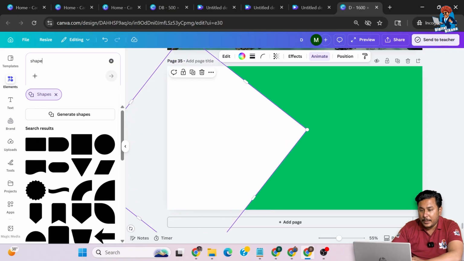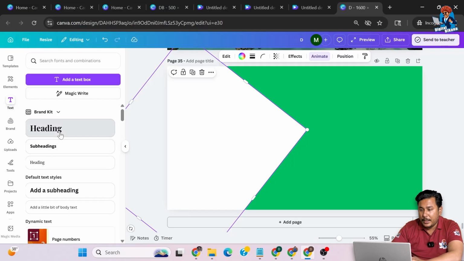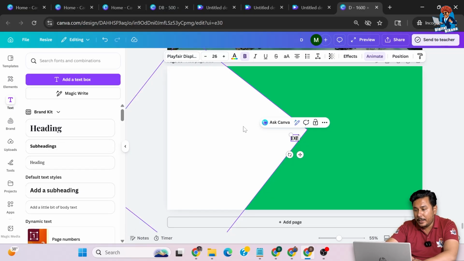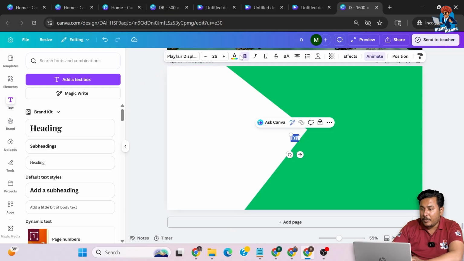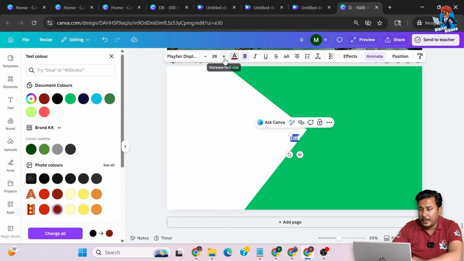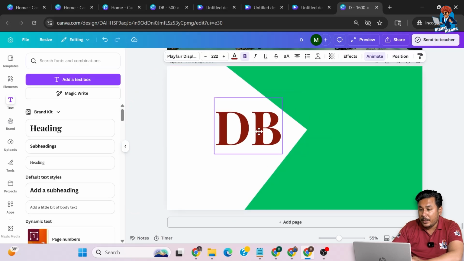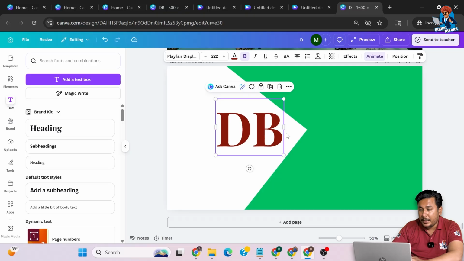Okay, it's done. Now I want a text, so add a heading, DB. Now I'm going to make this dark red, or this color. Okay, sir, what does DB stand for? DB stands for Digital Bikana, right?